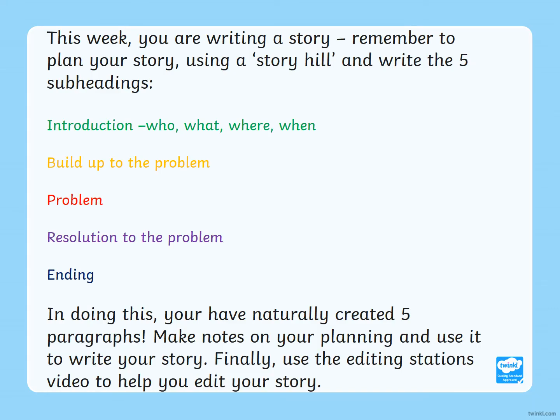Now, this week's piece of writing, we've asked you to write another story, but we want you to try and use your Story Hill planning format that you've done in school lots and lots of times. So just a quick reminder, we draw the Story Hill, and then we've got the introduction talking about who, what, where and when. That's introducing the characters, etc. Then we've got the build up to the problem. Then we've got the actual problem. Then we've got the resolution to the problem, and finally the ending.